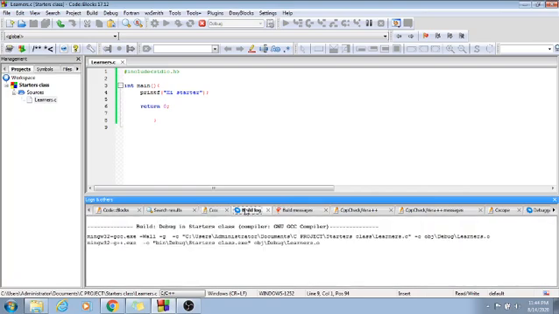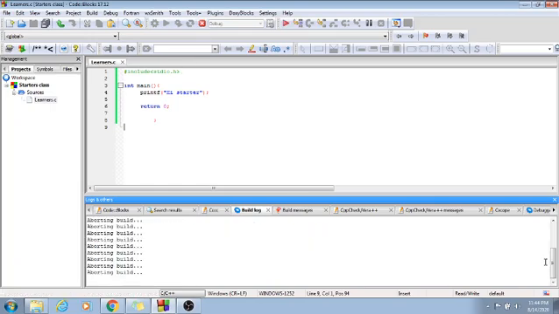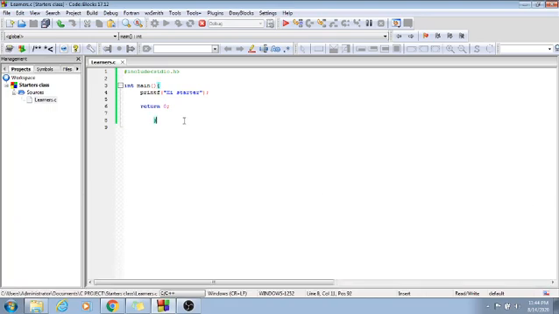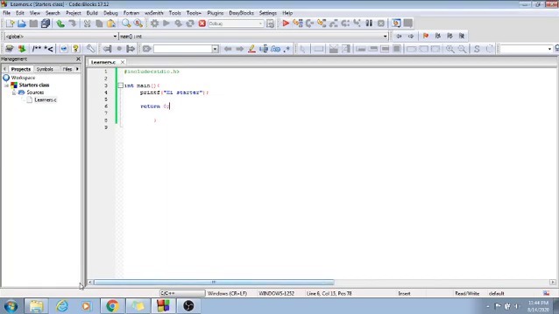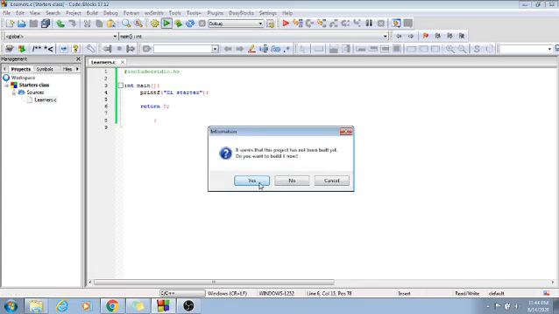Oh, sorry, an error came up here. This is an error that usually comes up sometimes when you're coding in C. It could be for a lot of reasons, but don't worry about this error. We just run this. Yes, build it.